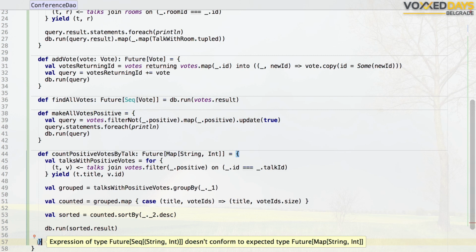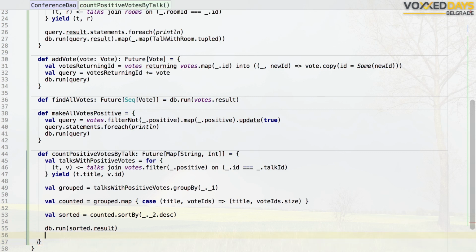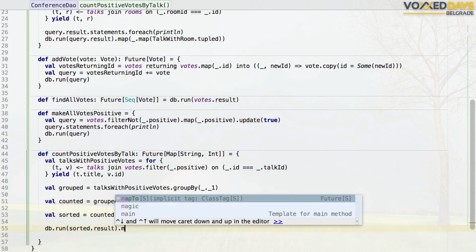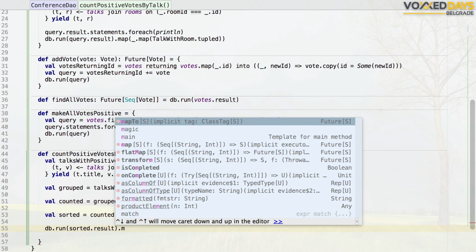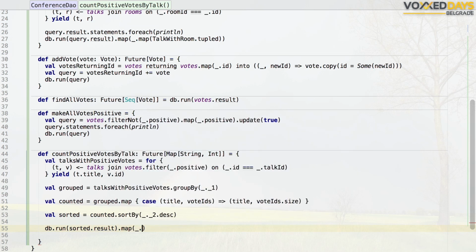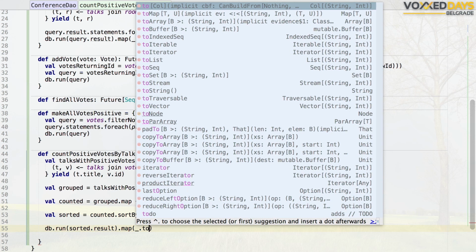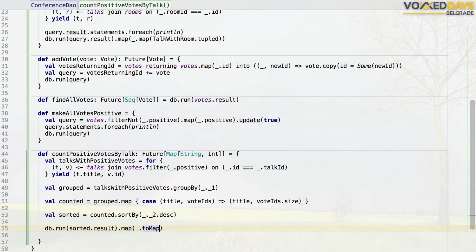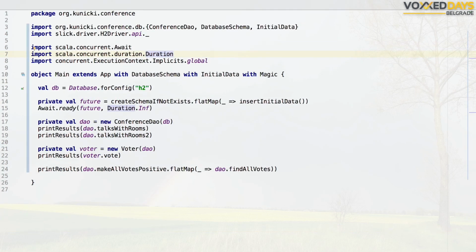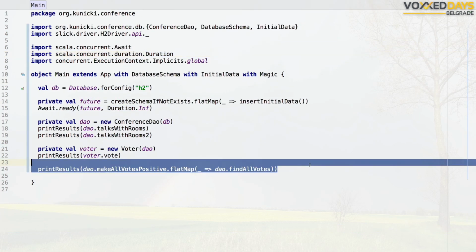And there is one more problem here, because our method returns a sequence of strings and ints, but we want a map. Fortunately, it's easy to convert it, because when we have a sequence of tuples, we can just call the toMap method, and it will convert it to a map. So now we just need to run it.